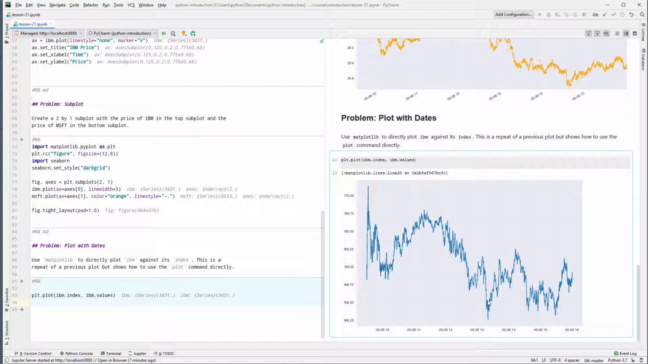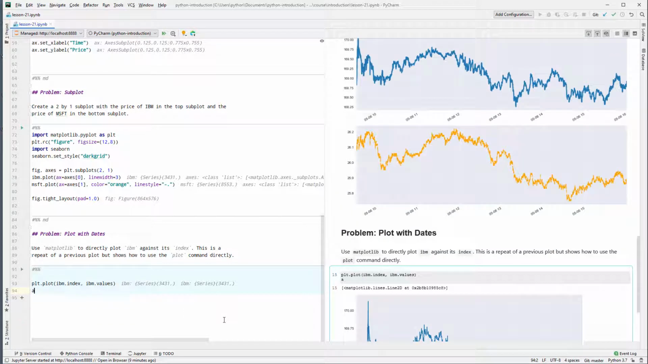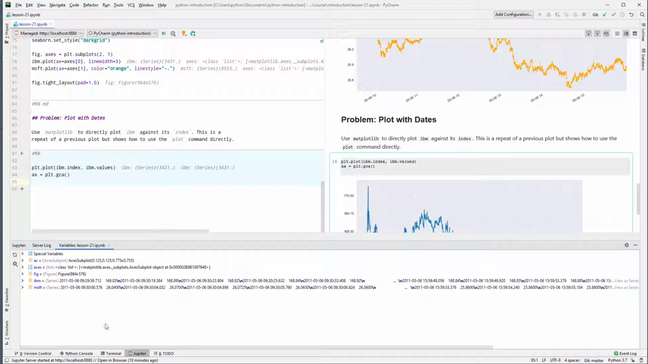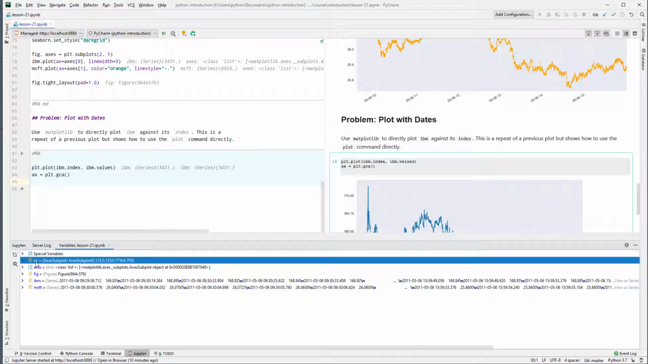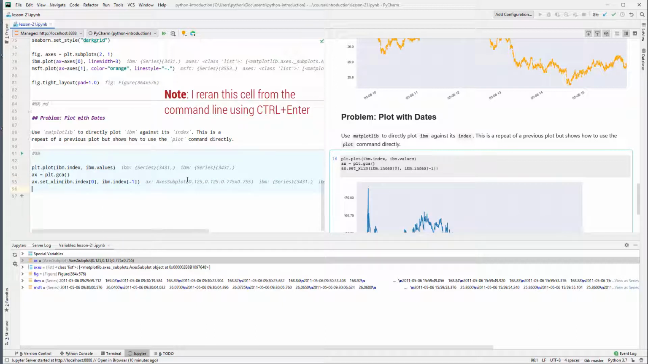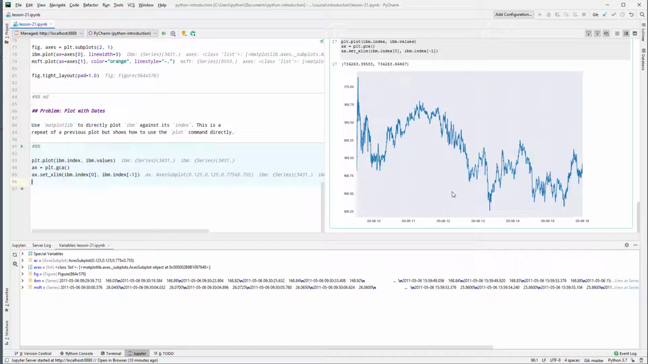This has left some empty space before and after the plot. I do not like this, so I'll grab the axes using plt.gca, which is an abbreviation of get current axes. This function returns the most recent set of axes created. I can then call set_xlim on these axes using the first and last value of the index, index 0 and index -1. Running the cell one final time produces a better looking plot.